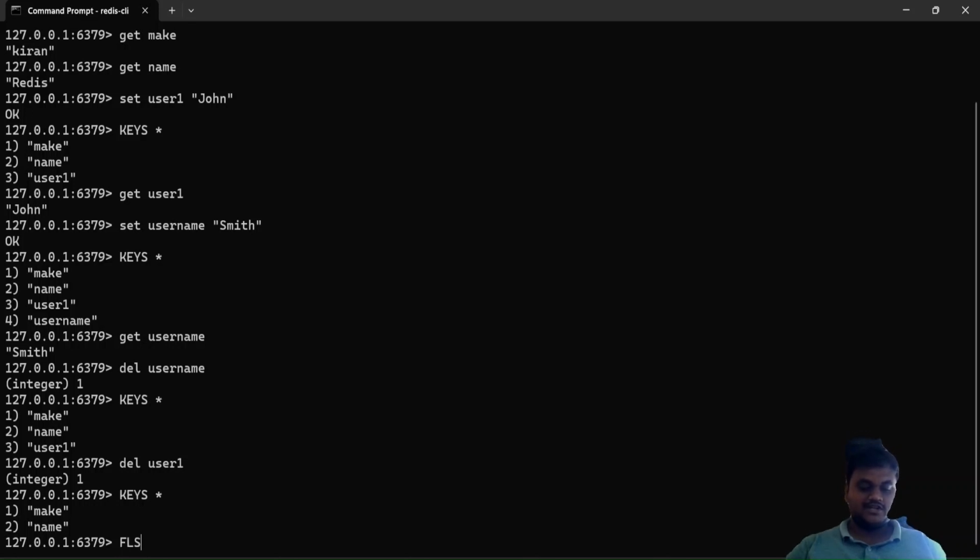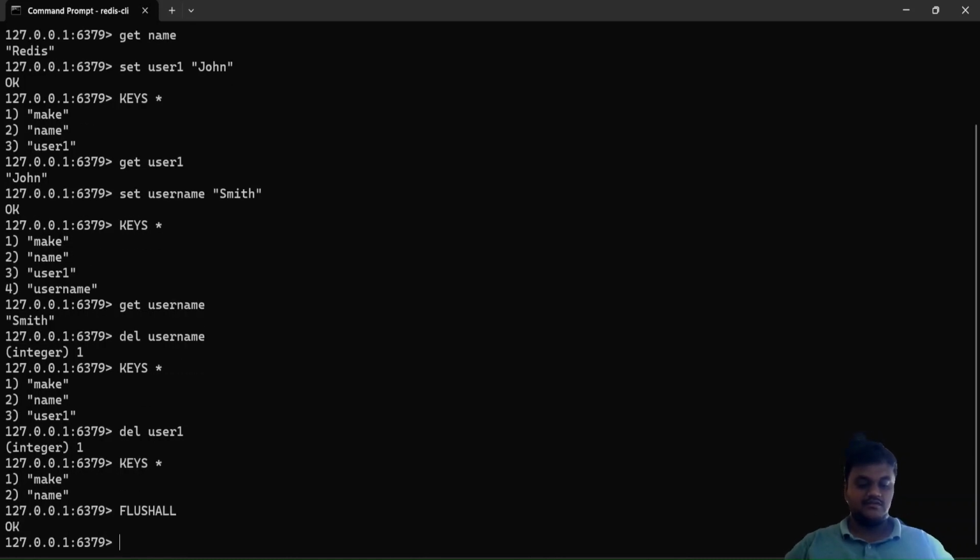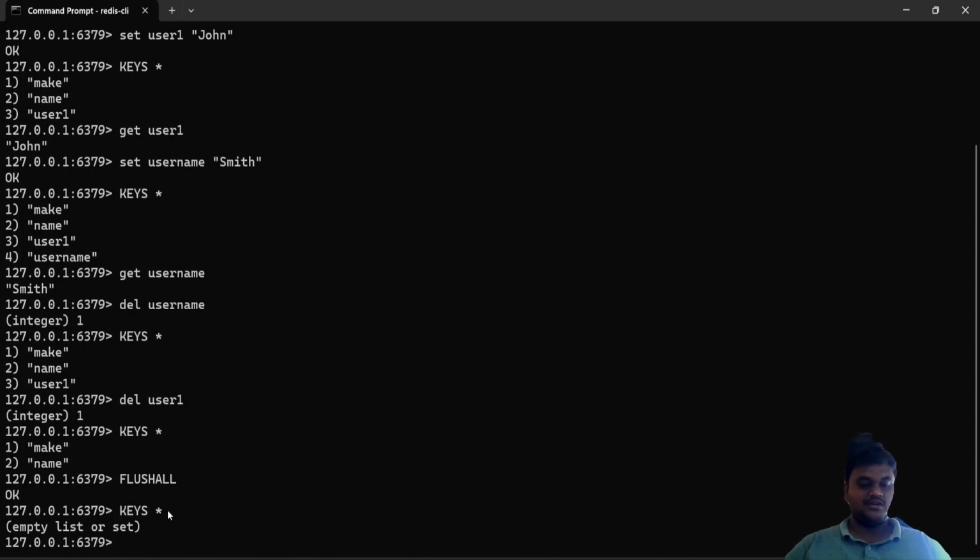if you want to delete everything in one shot, flushall. See, okay. If you want to see keys star, see, empty list or set. All keys are deleted. If you use flushall, it will delete all the keys in the Redis cache.